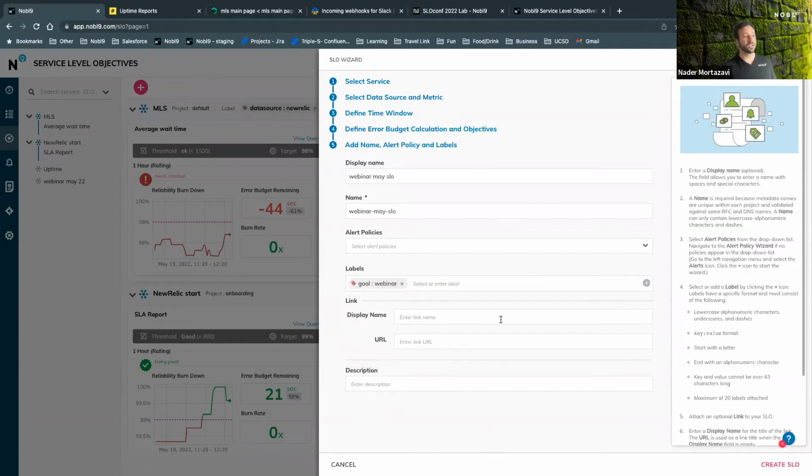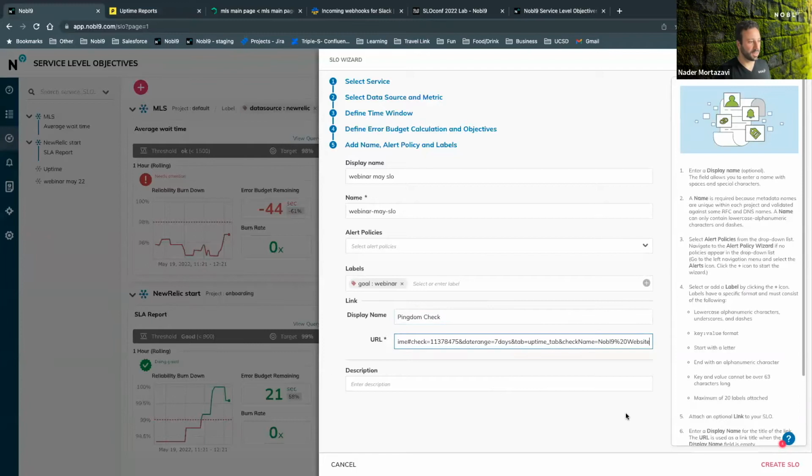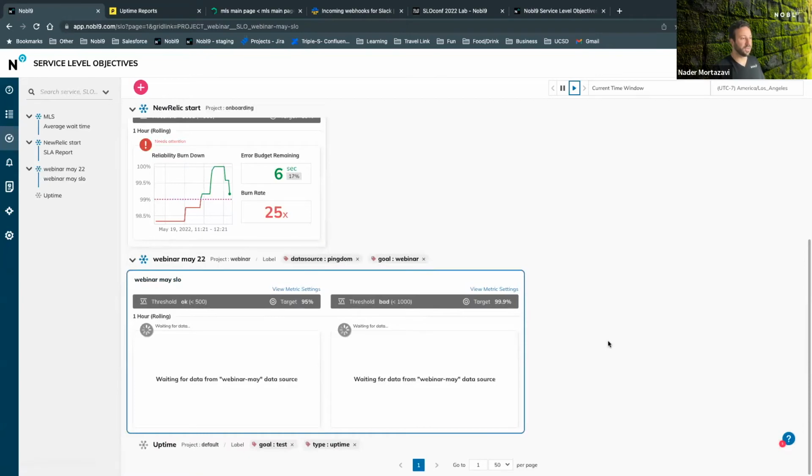And I can also put a link here. So I'm going to say Pingdom check, and I'll go ahead and grab this link and bring it down here and drop it right there. And description, you can put anything that you wish. And we're going to go ahead and create our SLO. As simple as that. Now we got this SLO down here, which is waiting for data. If I've done everything correctly, which I hope I have, then we're going to get all the data funneling in.